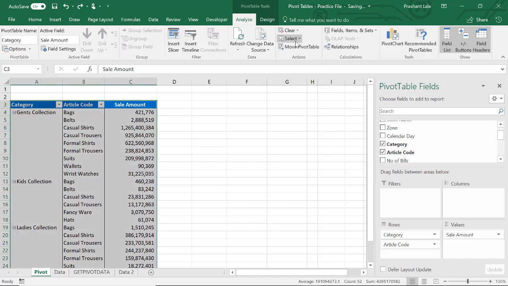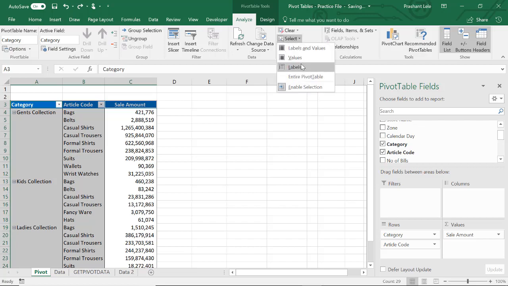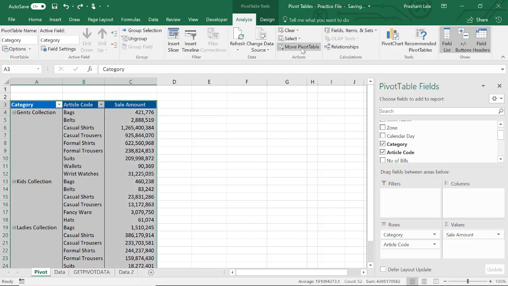select the entire pivot table or values or only labels. This will help you if you want to copy and paste the data somewhere else.